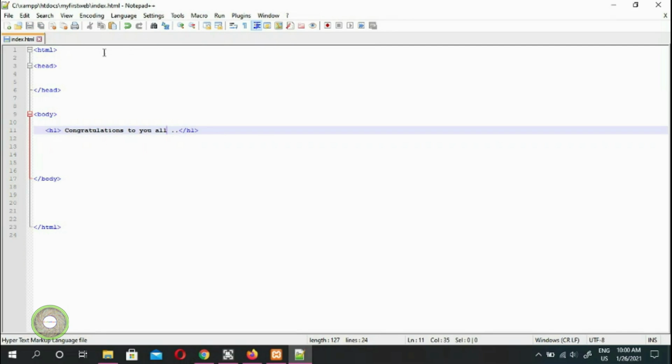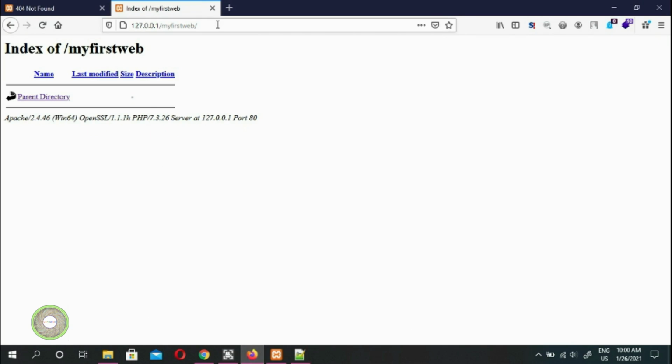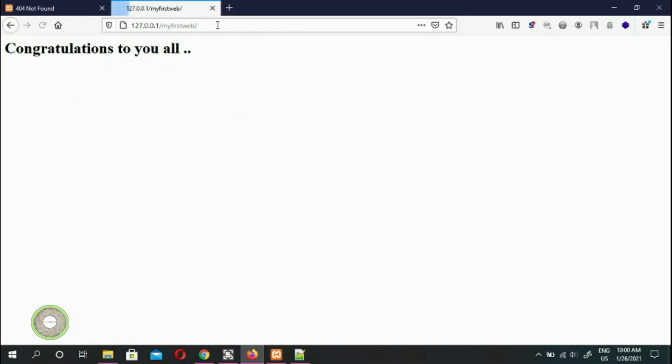All right, so we're going to run our first file, index.html, inside our browser. So we open our browser, we press Control S, as I explained before. As you can see, congratulations to you all. Hooray, that's our first HTML file running inside our folder, inside our localhost.